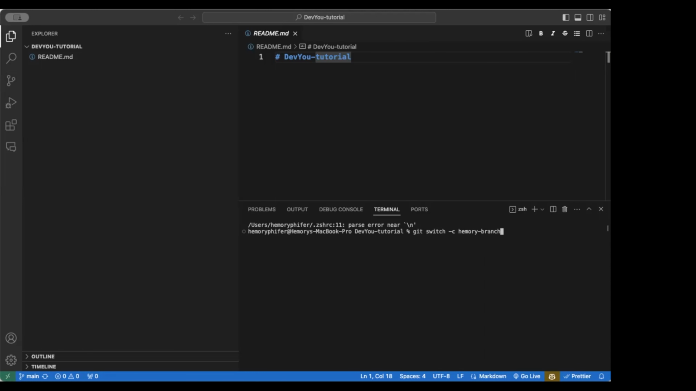Typically, some of the best practices, whatever the feature is that you're working on, say for instance, let's say that I'm creating an about HTML page, I would probably call this about-HTML-page. But this works too. I know this is my branch. I'll hit enter. It creates the branch and then it switches to that branch.